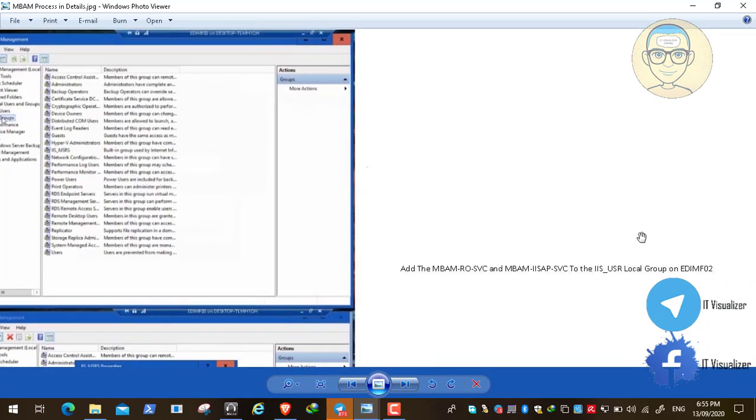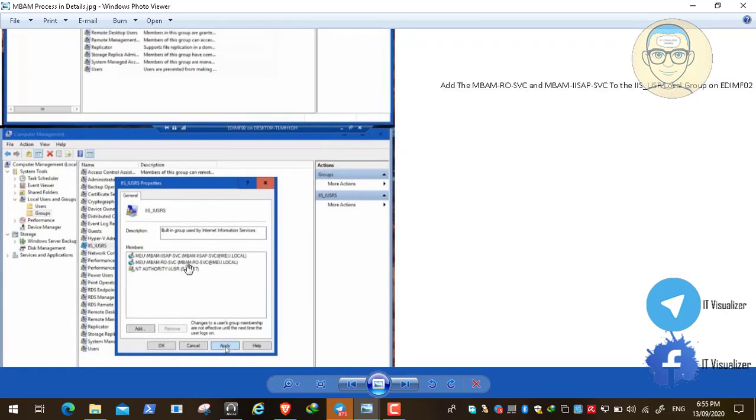So we'll first download the DVD, then prepare our Active Directory, and after that we will have two users, the read-only service account and the IIS service account. We will put these two Active Directory users in a local group on the MBAM server. As I said before, we have a server with Windows Server 2019 installed and joined to the domain, so it's a member server. We will go to this member server, go to the local group called IIS users, and put the read-only service account and the IIS service account in this local group. Okay, so this is the second step.